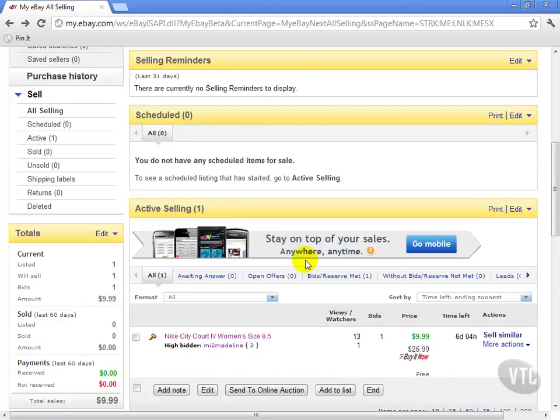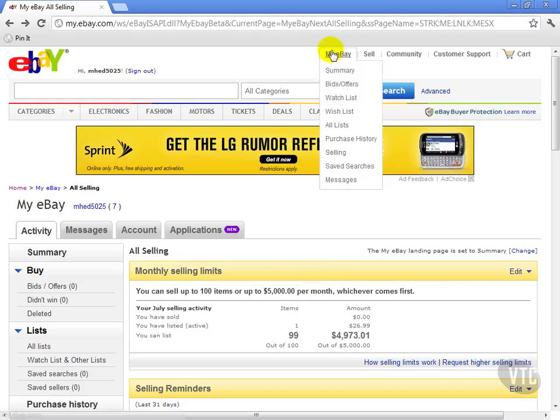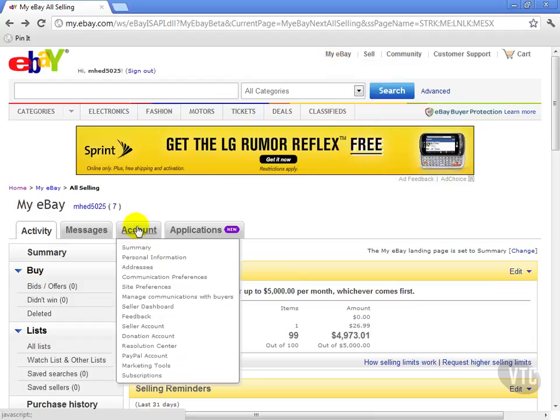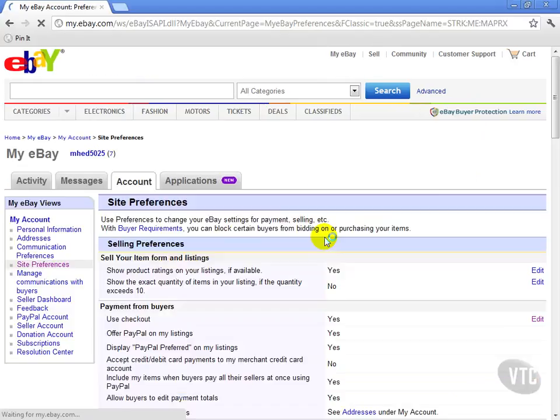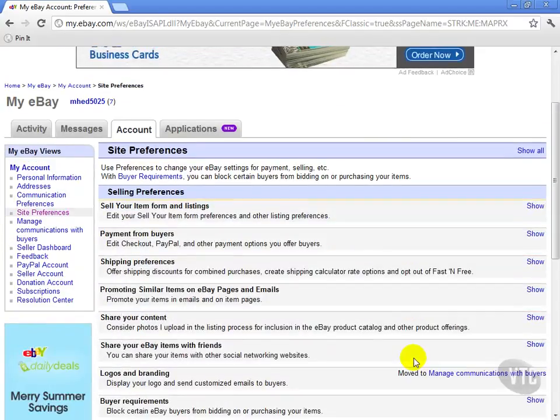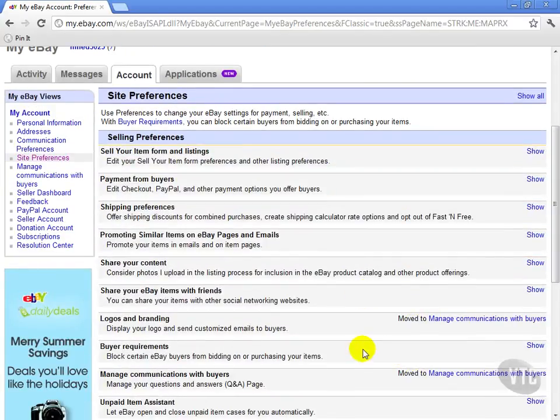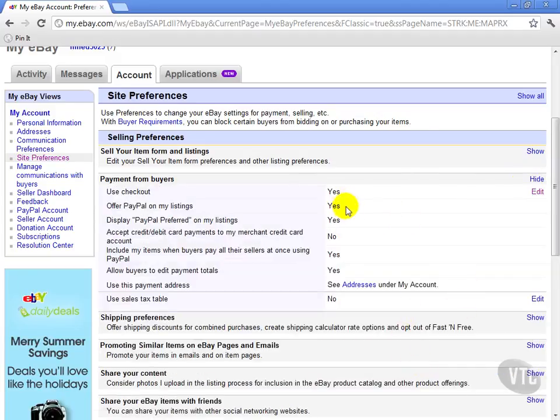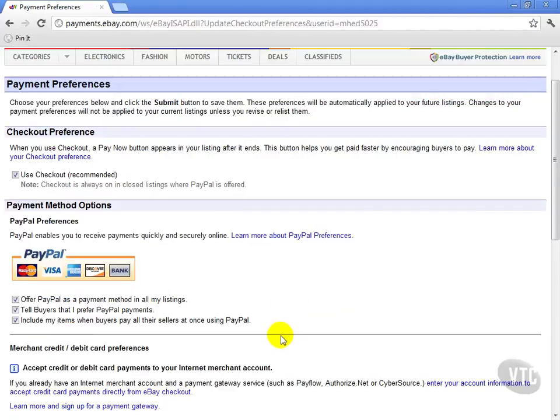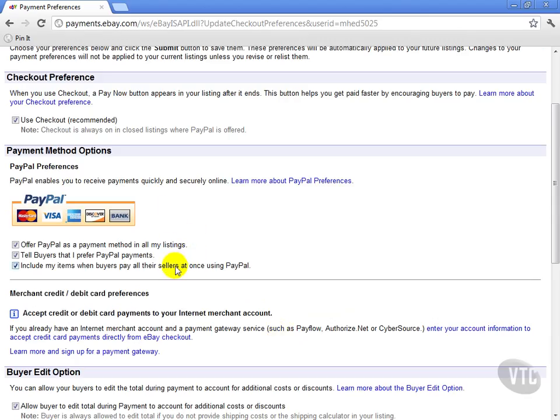The other thing I want to show you is in My eBay, we have an account. What we want to go into is our site preferences. You want to make sure that you have this set up the way you want when you sell items. There are some key ones that I want you to look at. I would check your payment from buyers. When you set up your account, you'll set these things up, but make sure that everything is the way you want it to be. Are you going to offer PayPal? Tell them that you prefer that.